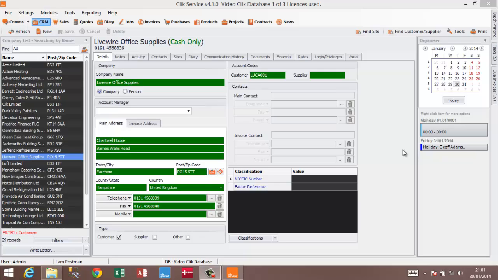Today we're going to go through service incidences and creating job sheets from there and adding action lists. First things first though, we're going to set up our action list so we're all ready to go.